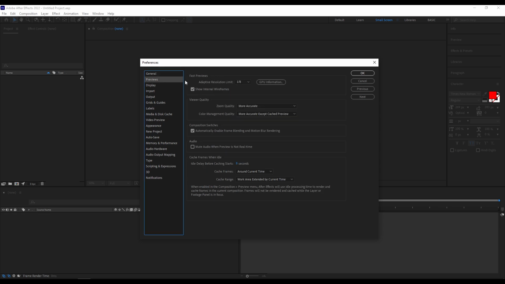You want to set your previews to be on adaptive resolution, which means that depending on your setting and the graphic card that you have and the processor that you have, this will help you to downgrade the resolution when you're doing some previews, so that you can have real-time preview faster, if you will. That's the idea. So I'd like to keep mine on 1/8, which is pretty cool to get me fast previews.